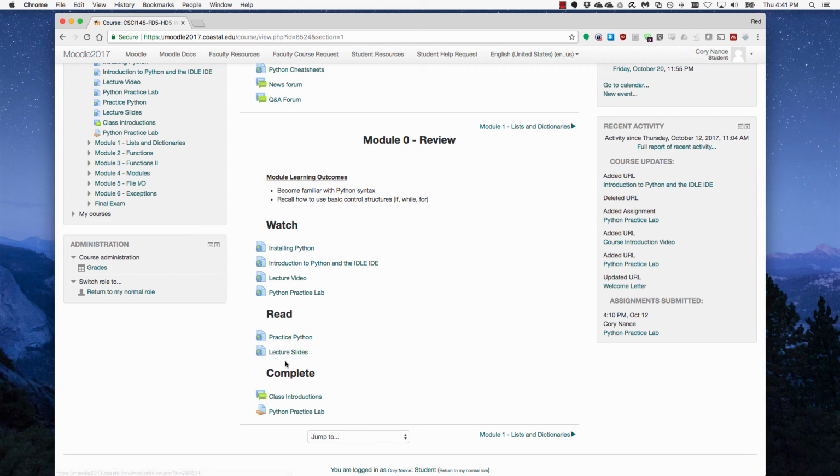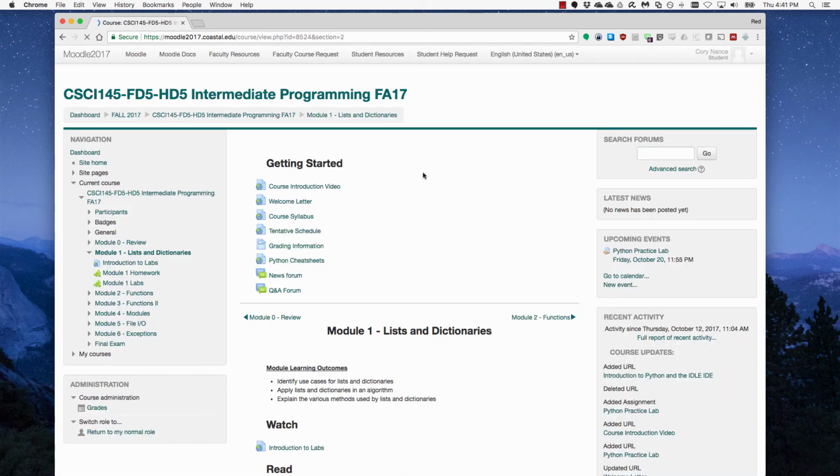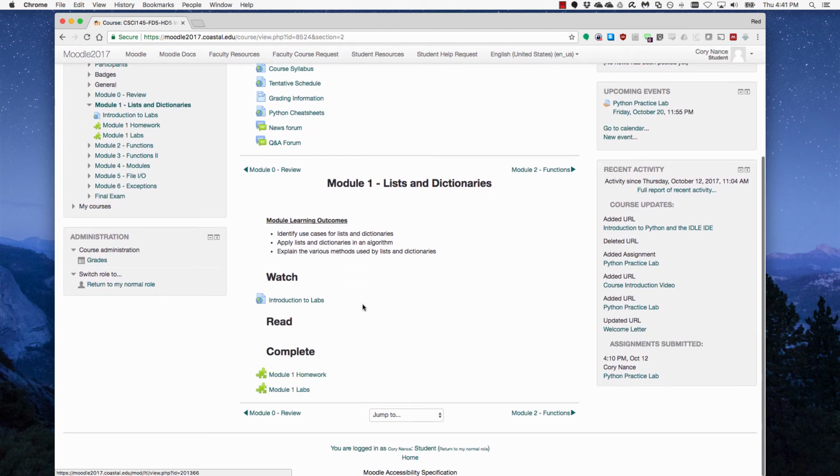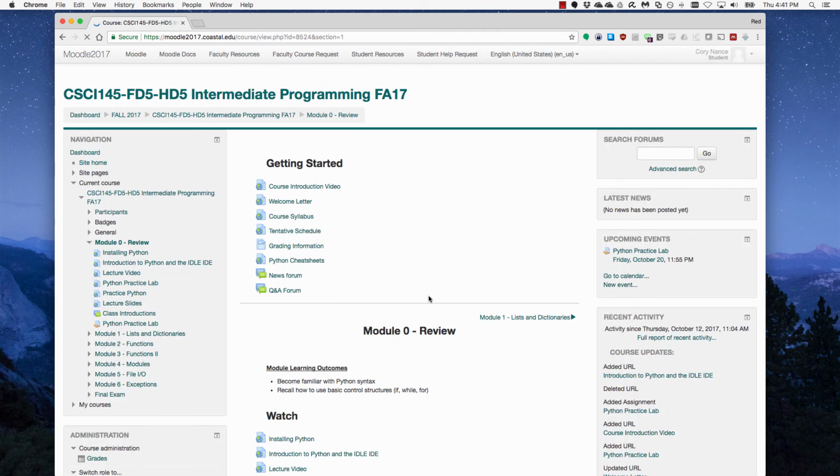And then you'll have a read section. Lots of times the read section might just be the lecture slides that were used within the video. I do assume that you are doing the reading out of the textbook, so I don't explicitly state that here, but just realize that when we go into this module, lists and dictionaries, when you click on the homework, you're doing the reading in that chapter. We'll come back and look at this.